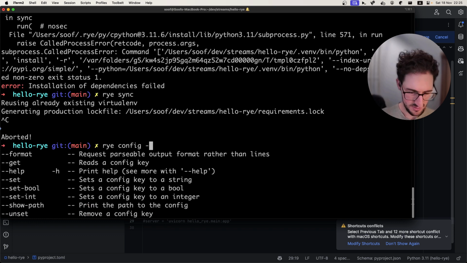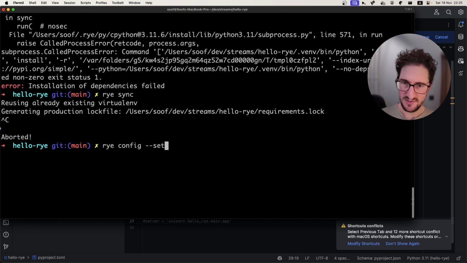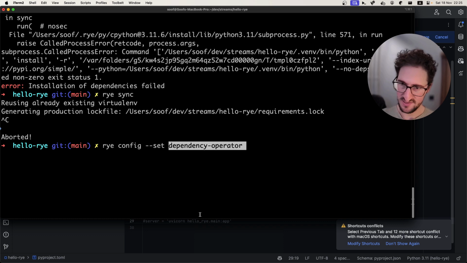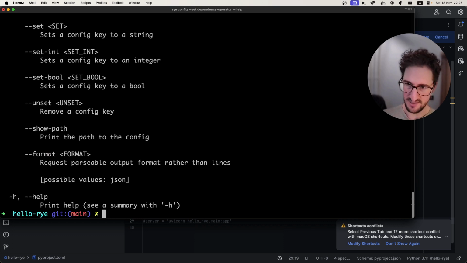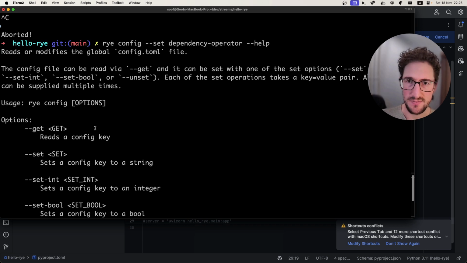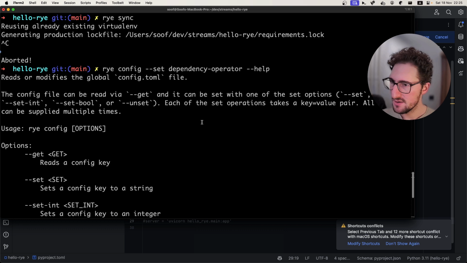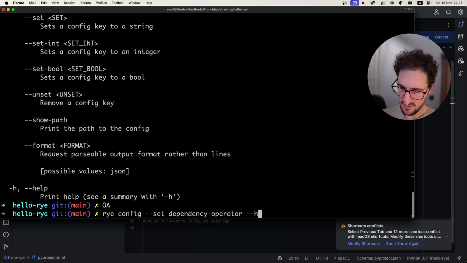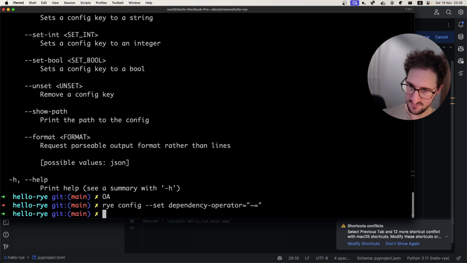config --set. And then we need to pull up the dependency operator and say help, because I don't remember the actual syntax, which is set a string, key equals value. Okay, cool. So dependency operator equals to this.